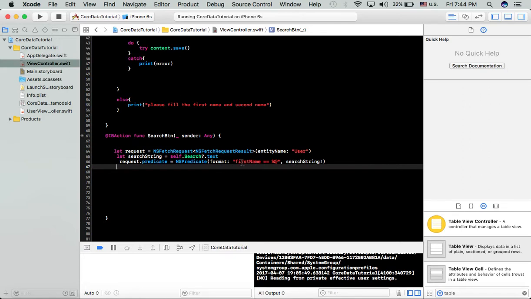This one is the format: we are going through the user's firstName attribute, and then we are checking whether the search string is equal to the attribute or not. If its attribute is equal, then we are loading it into the request predicate.